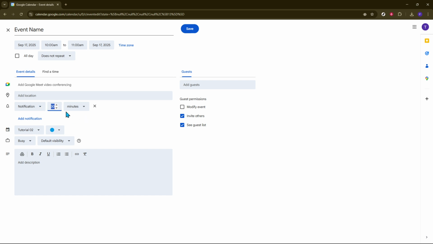Notifications can pop up on your device prior to your event, providing you with a friendly reminder. Go ahead and click on Notification to select it. Now you have the opportunity to adjust the duration of the alert. Decide how long before the event you want to be notified.